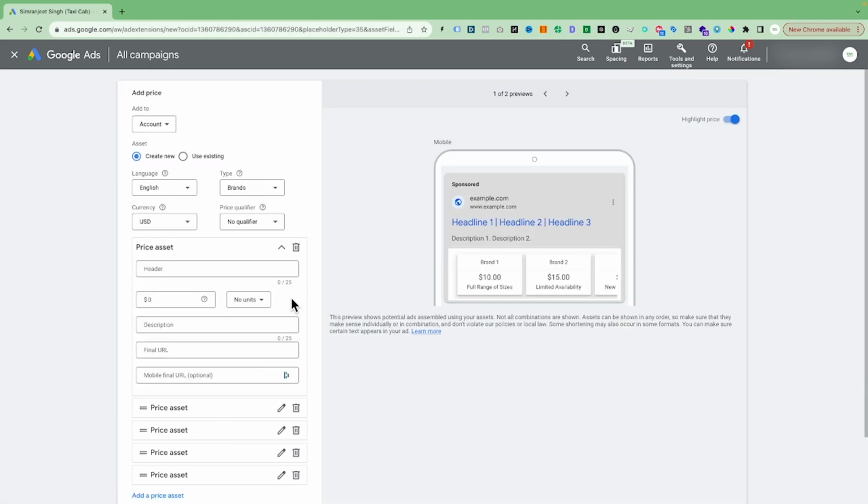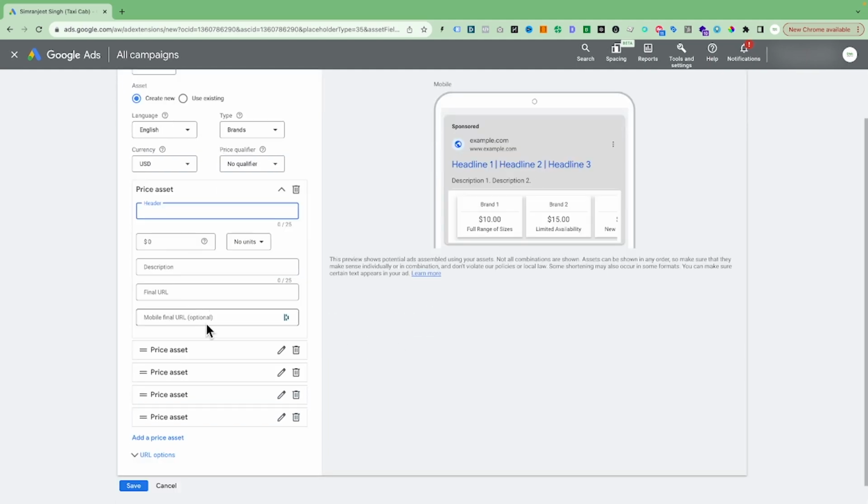The next asset is your price asset. This is very helpful if you want to advertise your pricing, where you can tell the pricing in the ad. All you have to do here is choose the language, choose the type, if it's a brand, if it's a service, or if there is any kind of service tier, then choose this one. Choose the currency wherever you are selling that product, and then for the pricing qualifier you can choose from up to or average, or you can just leave it as no qualifier. Then here put the product name, the pricing, the description, and the final URL of that particular thing. That way it will show up here. Make sure you put a minimum of 3 products if you want to use this asset.